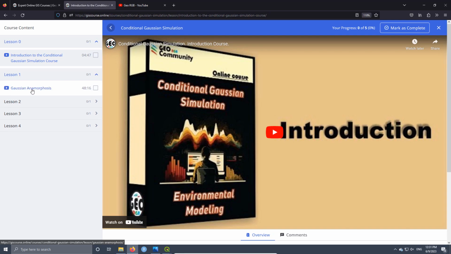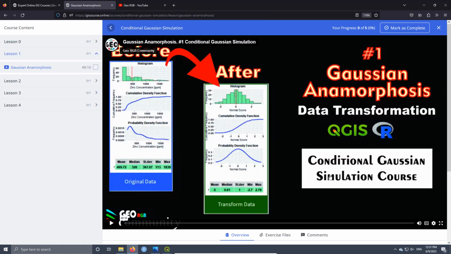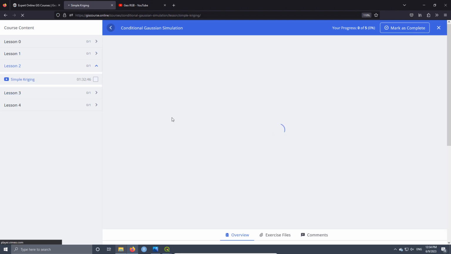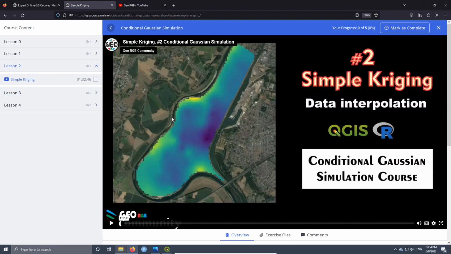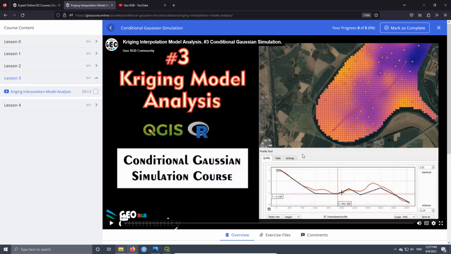Here, as you can see, we already loaded several lessons. We have the introduction to the course. We have lesson 1 that is about Gaussian anamorphosis, in total almost 1 hour of content. Lesson 2 is about simple Kriging. In this lesson, what we did is the exploratory data analysis, the variography analysis. We created also the grid for the interpolation, and at the end we performed the simple Kriging. As you can see, this video lesson has 1 hour and a half of content. In lesson 3, what we did was the Kriging analysis model.